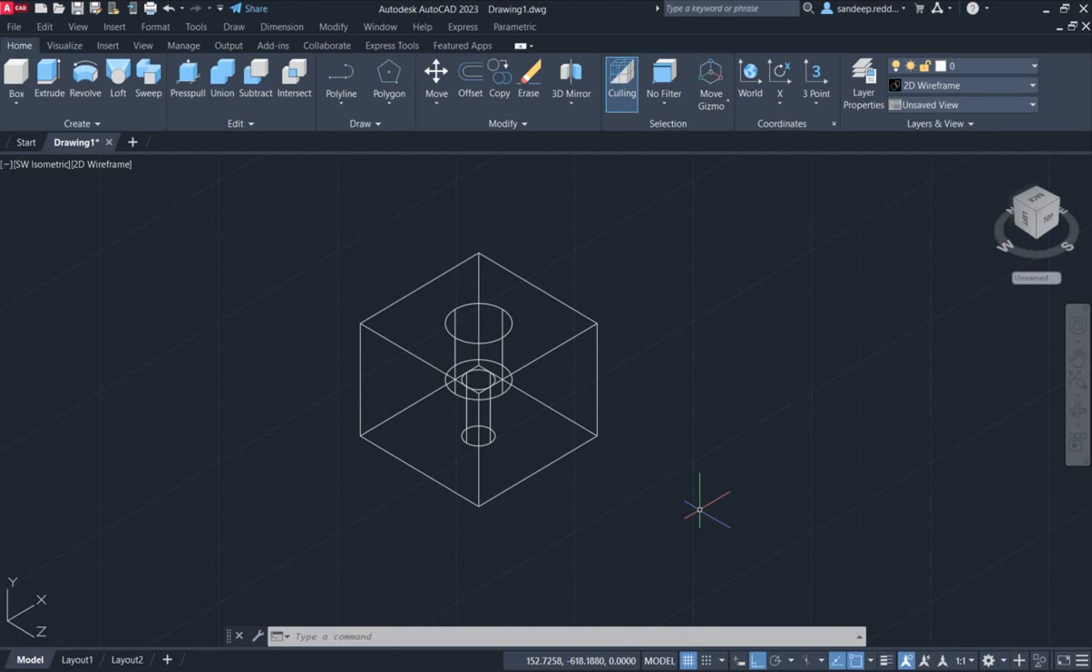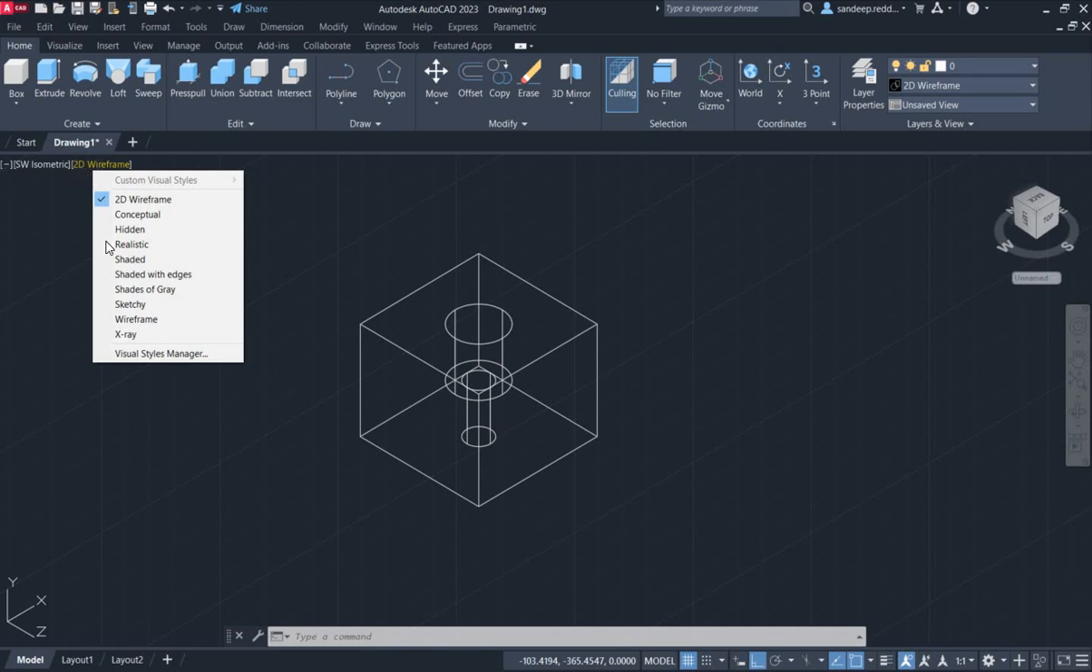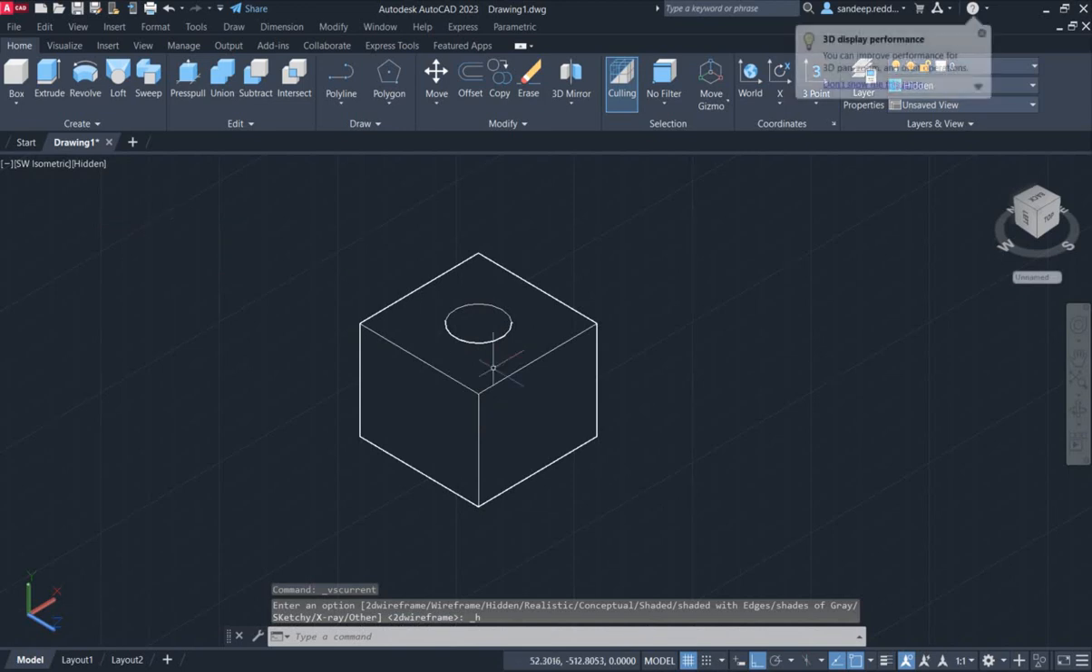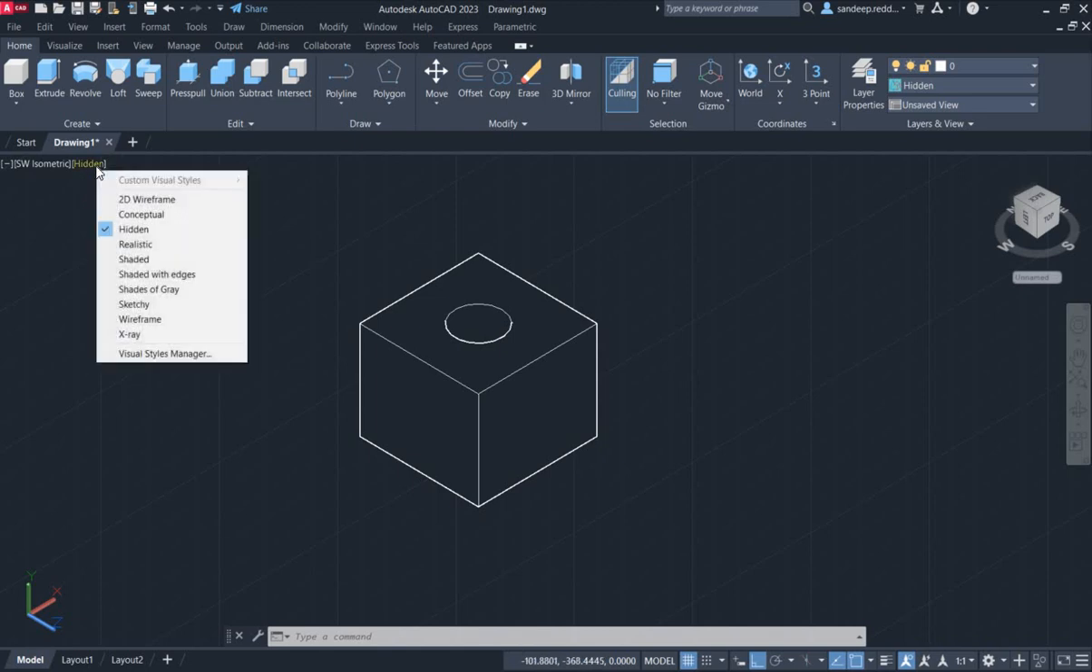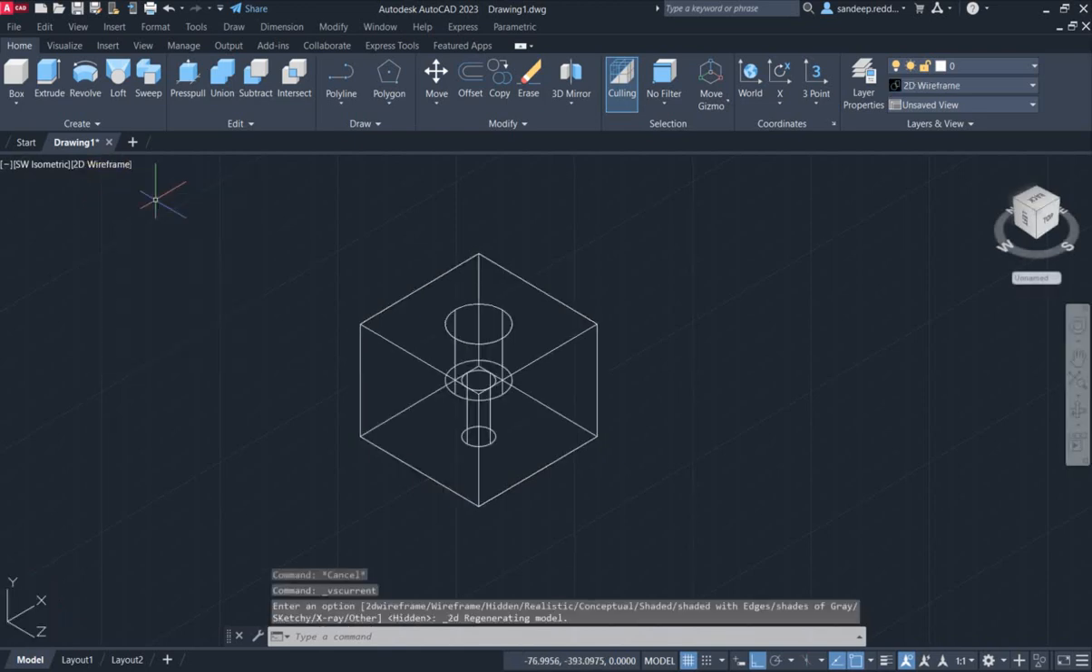So what we will do is create profiles. Two profiles will be created of your object, a visible profile and a hidden profile. If you change the visual style and select hidden, you are able to see all the lines which are behind the object. Those are hidden. Okay, so this is just the visual style. This is not the correct way of profiling your drawing or creating the visible and hidden profiles.